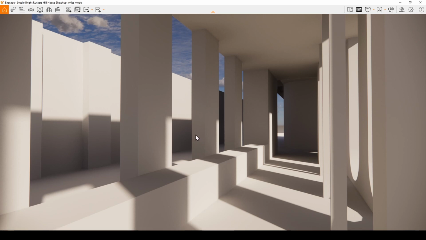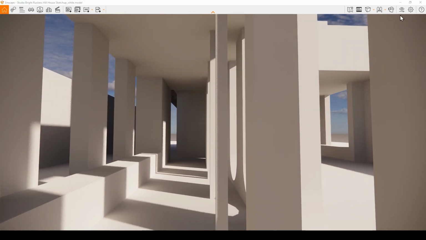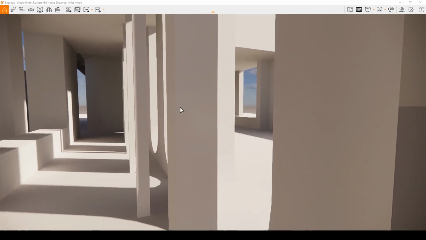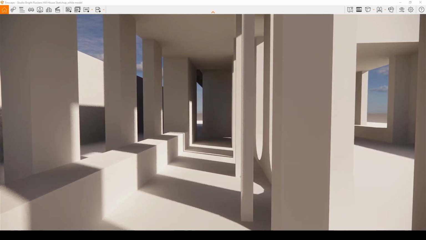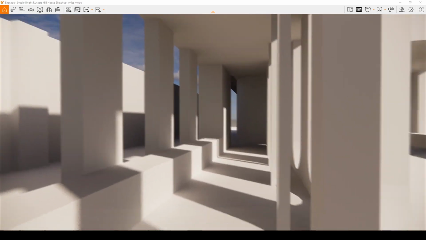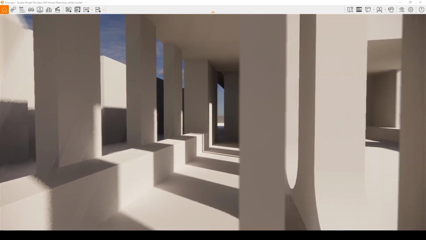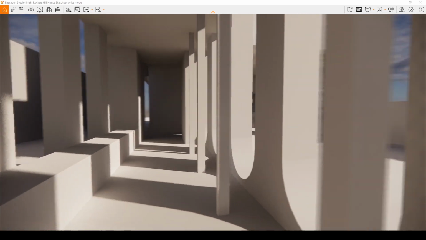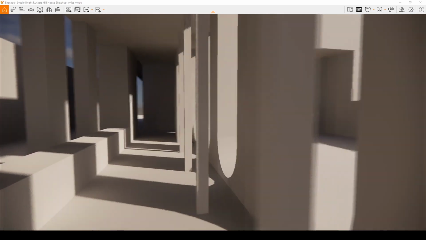All right, so here we are in Enscape. It's dropped us right inside the model exactly where we were looking. If I go back to SketchUp, we'll see that that's exactly where I was standing before. Here we are again. So pretty straightforward in terms of navigating the model. The left-hand click allows you to look around. The right-hand click allows you to change your position and where you're standing, kind of like an orbit in SketchUp.